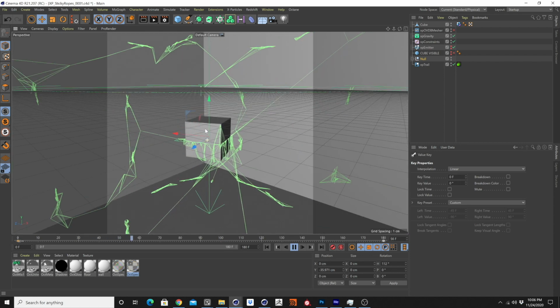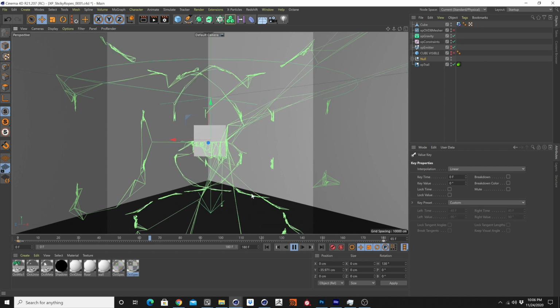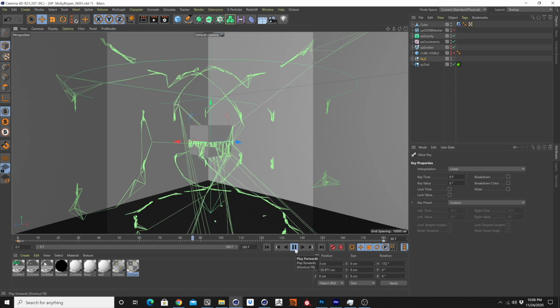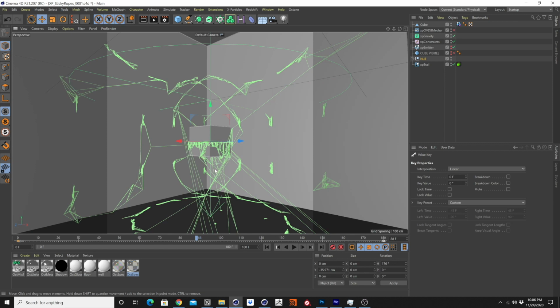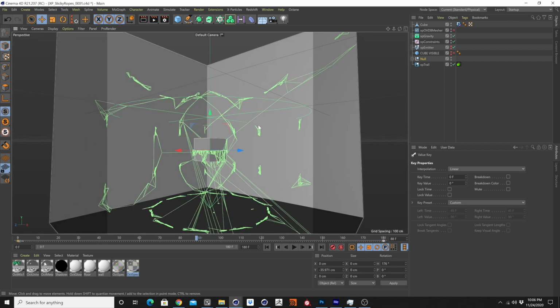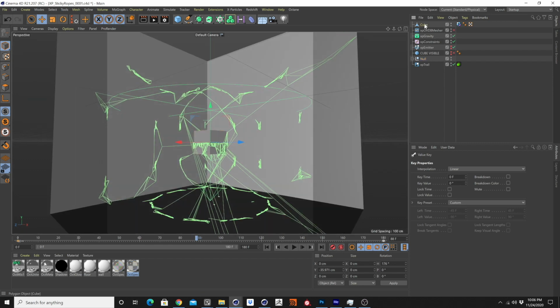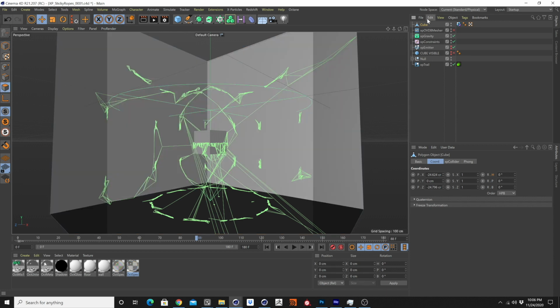Alright, so if it was messy before, now it's even crazier. And yeah, so this is the crazy webbing netting effect. And you can do a lot with this, right? You could add a vertex map. Let's do that since I'm taking it further.